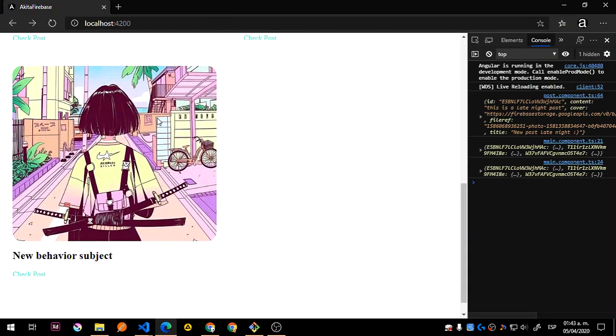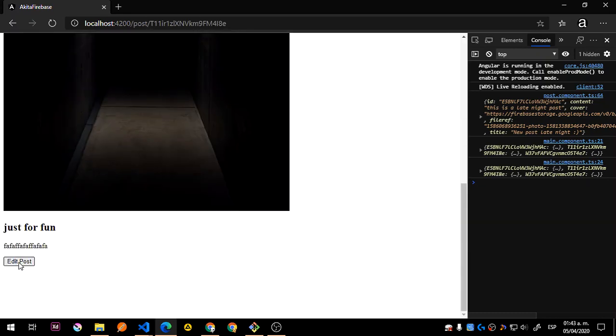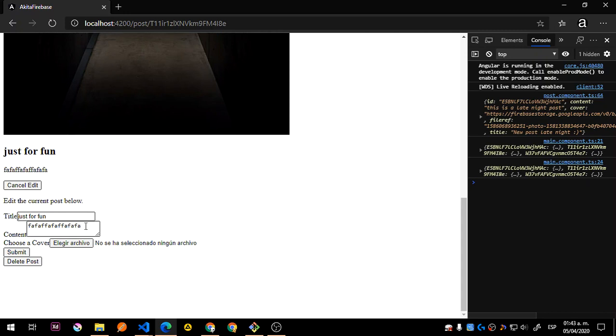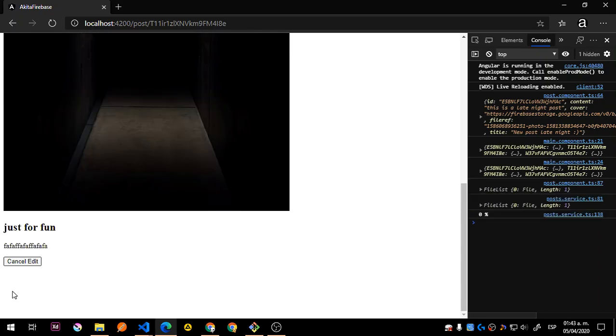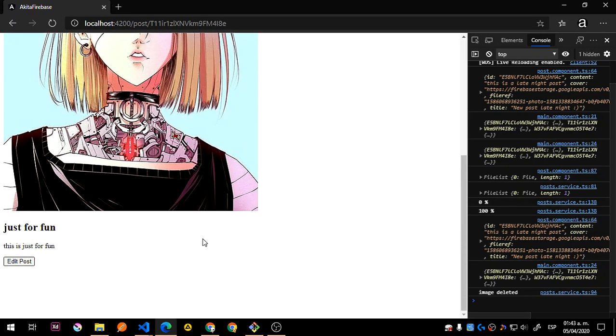Let me just go back. Okay, I see which ones do I have. Okay, edit post just for fun. This is just for fun. Choose file. Let me just get another one. This one maybe, open and submit. And you can see we don't have anything there. And you can see everything changes and we have this mode activated still.